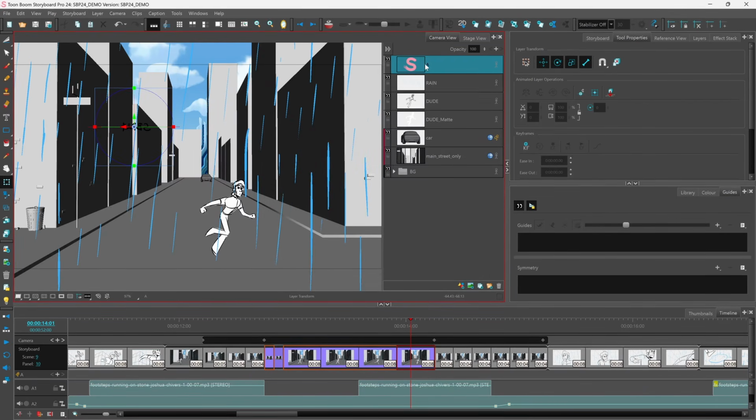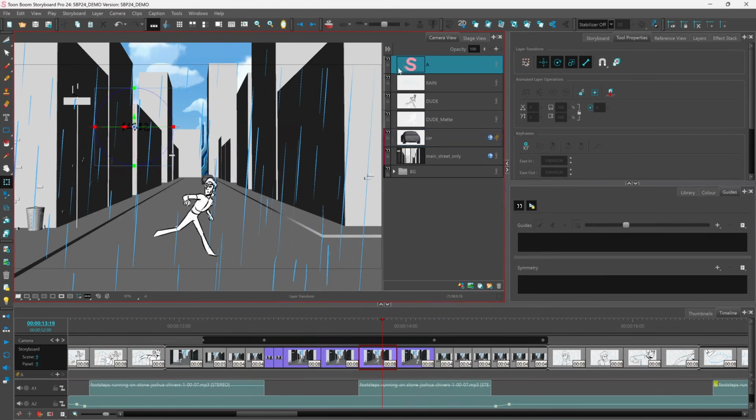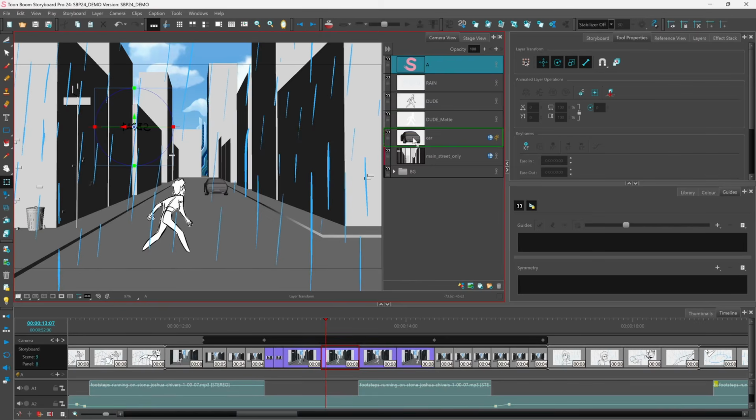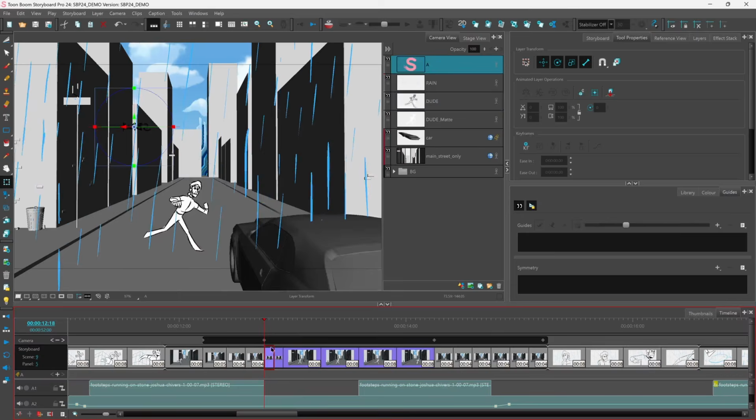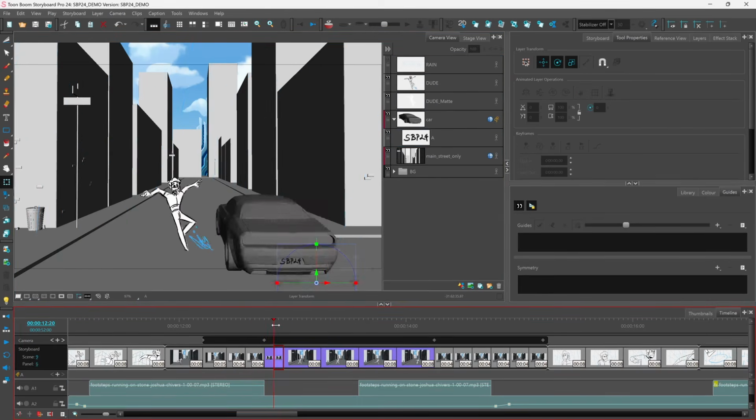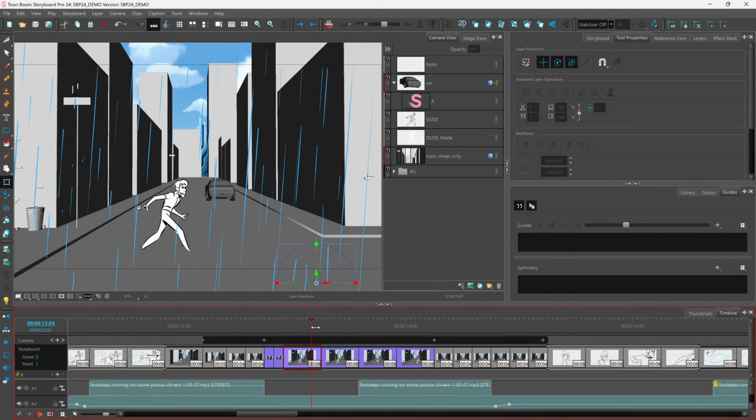And all I have to do now is simply drag and drop my layers onto my 3D car, and the software will remember exactly which surface that 2D asset was parented to. And if I scrub through now, we can see that 2D layer is following the car as it animates through the scene. We've also added a new way that you can work with 3D models within Storyboard Pro 24.